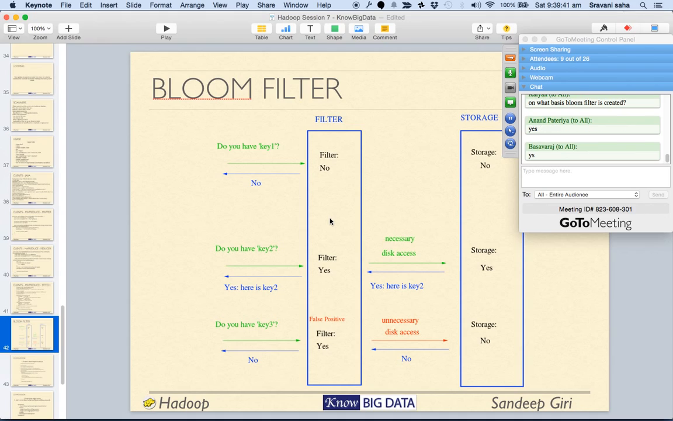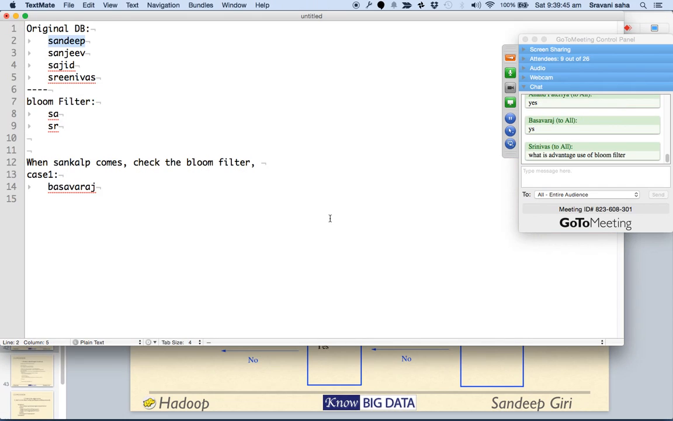On what basis is a Bloom filter created? Very good point, Kalyan. Thank you. Right now, in this example, the way we have created the Bloom filter is just the first two letters. It could be a really, really complex one, and a really good one. So basically, the way a Bloom filter is created is generally based on hash code.